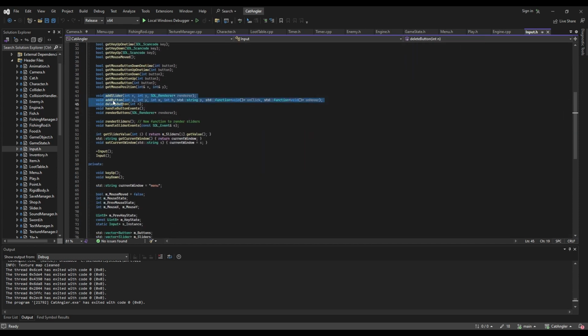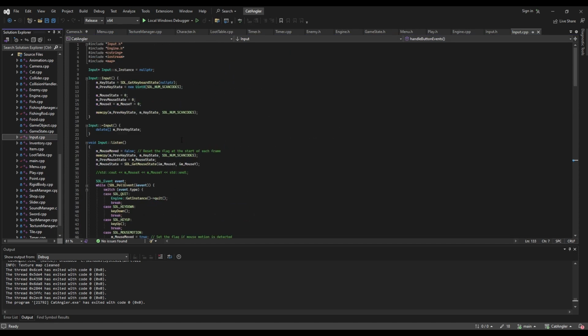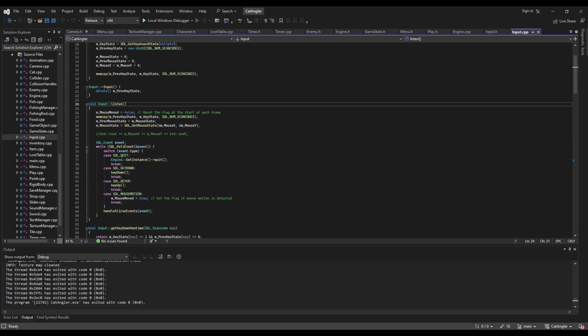It is for the slider. So we have a vector for the buttons and sliders. In the input.cpp, you can see that there's a lot of logic that we use. The listen function is to check the button with the event loop here.